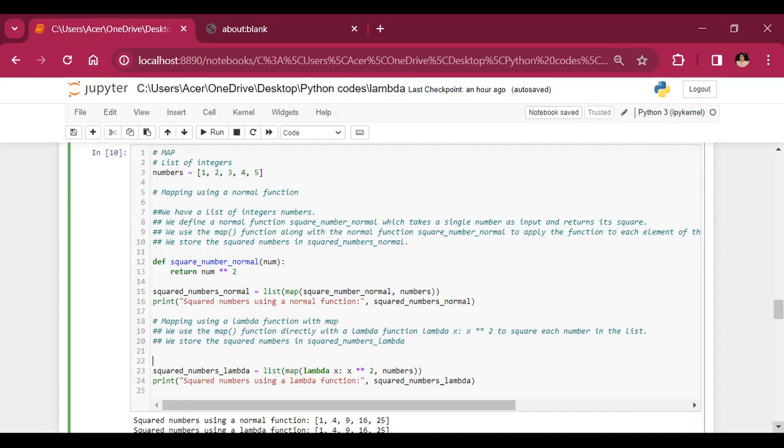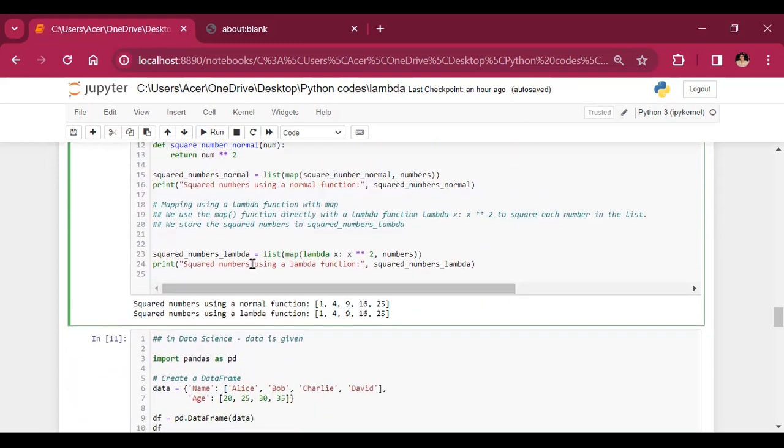While when we look at the lambda function for the exact same thing, what is it? It's just a one-line function which says map lambda of x, where x is into 2.